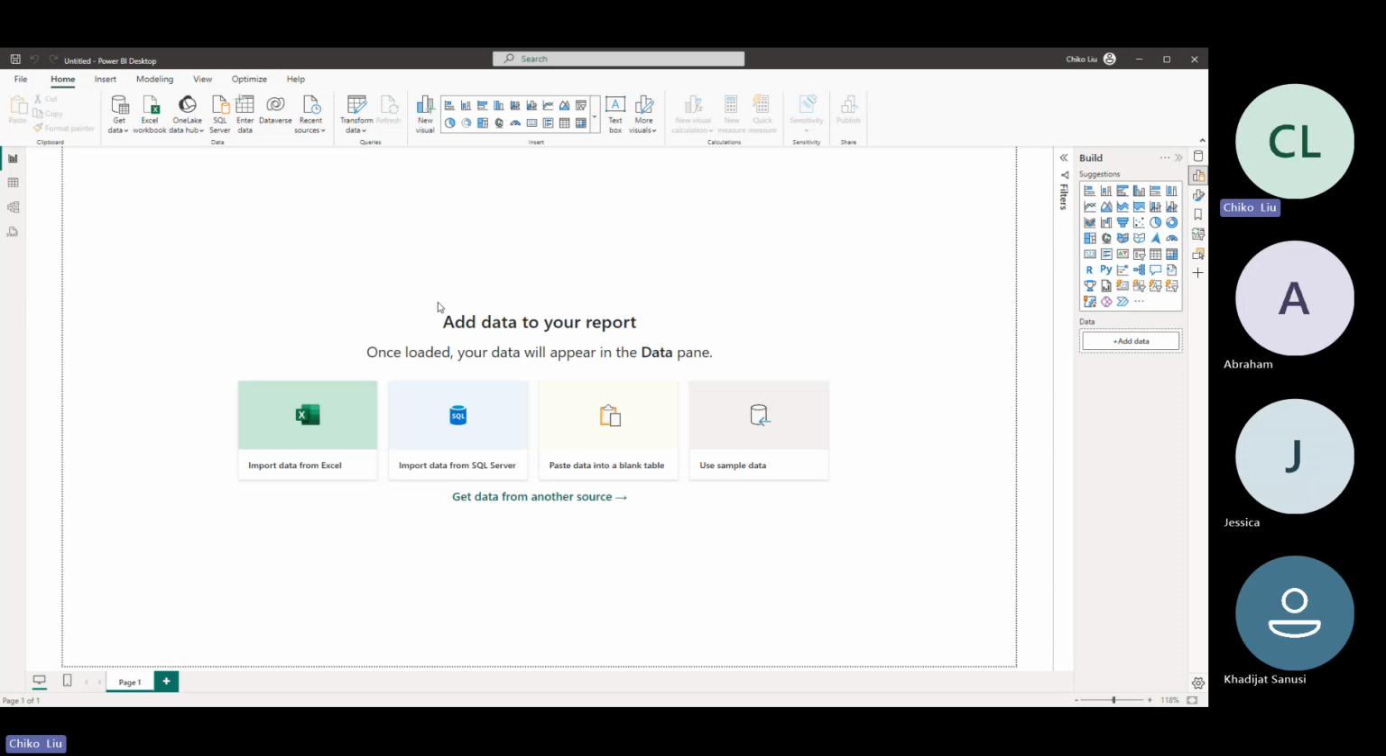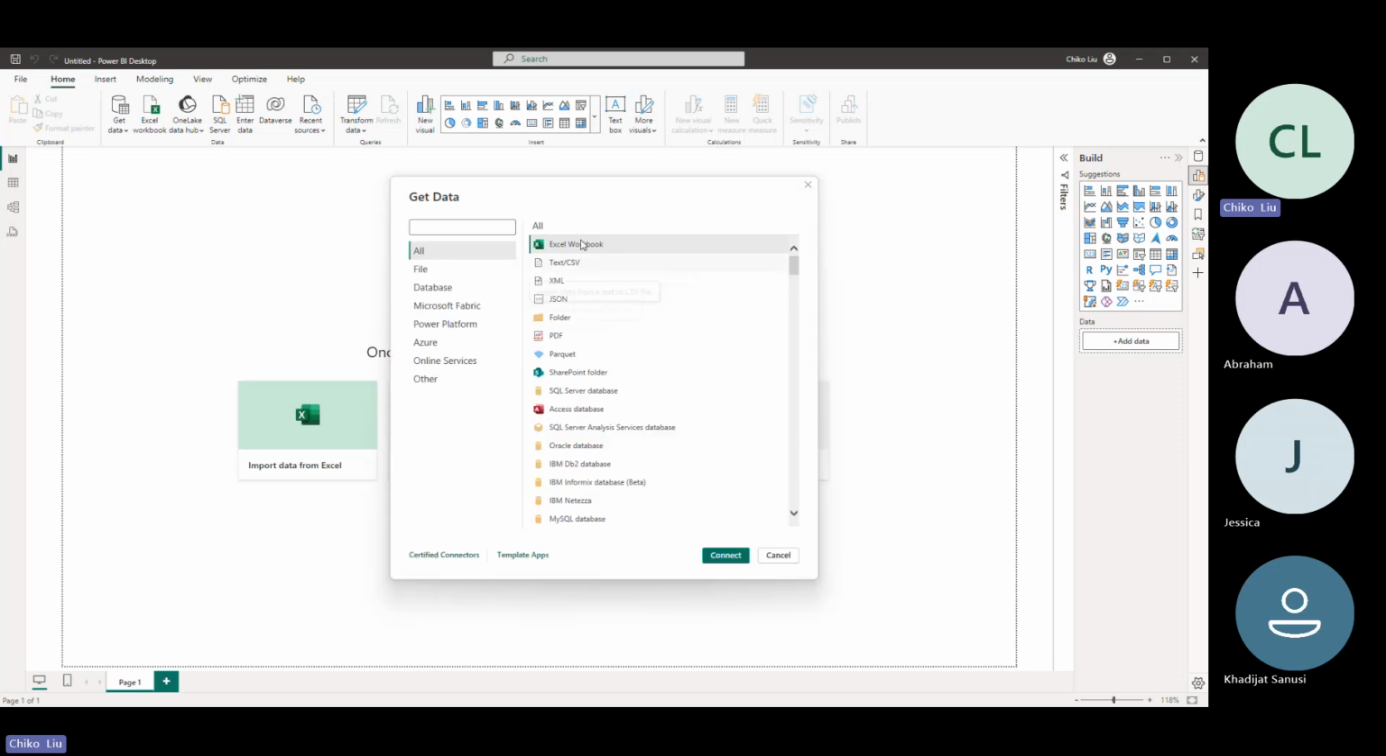Now you can see add data to your report. Once loaded, your data will appear in the data pane, and these are the places you can import data from: Excel, from SQL. You can paste data in a blank table, sample data, get data from another source. So you actually need a data source, otherwise it's not going to work.